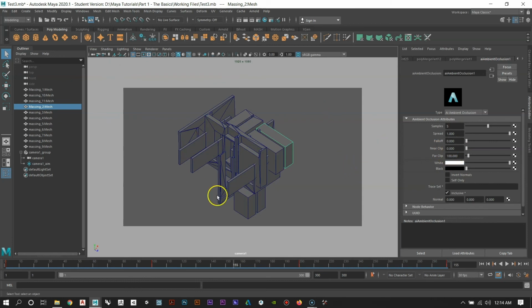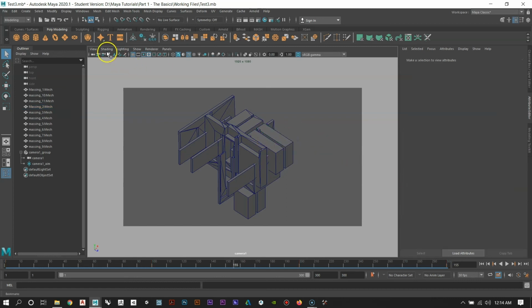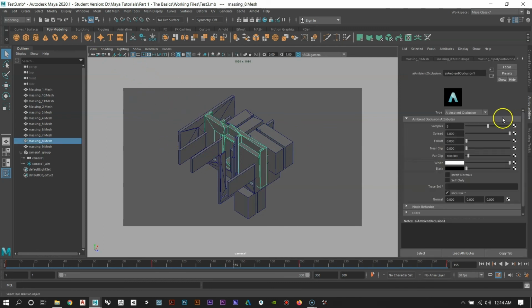Okay, I didn't change that to this camera because the object isn't too big, so I'm just going to leave these where they are right now. But if you ever change your near and far clip plane in your camera, you then have to change it on your material setting as well. This is only for AI ambient occlusions. Other materials, different settings, don't worry about it.